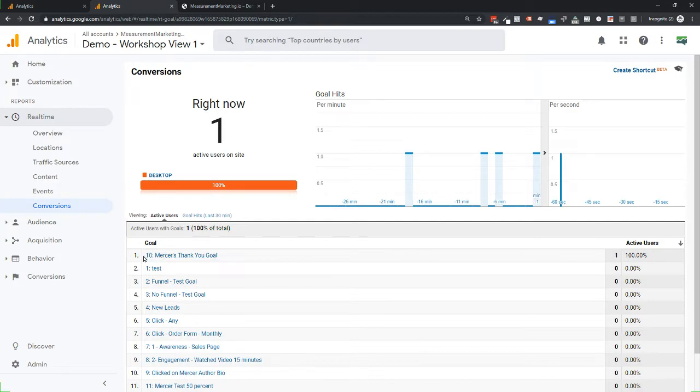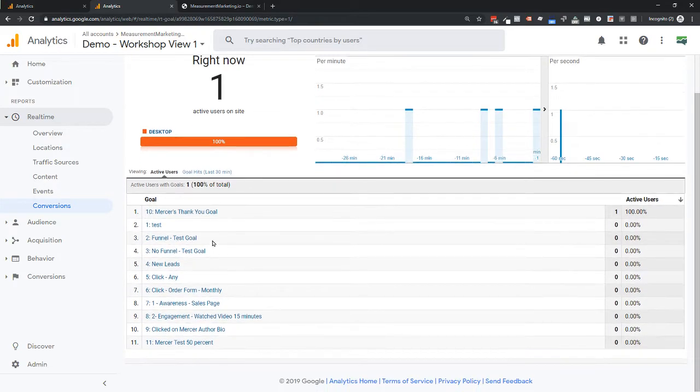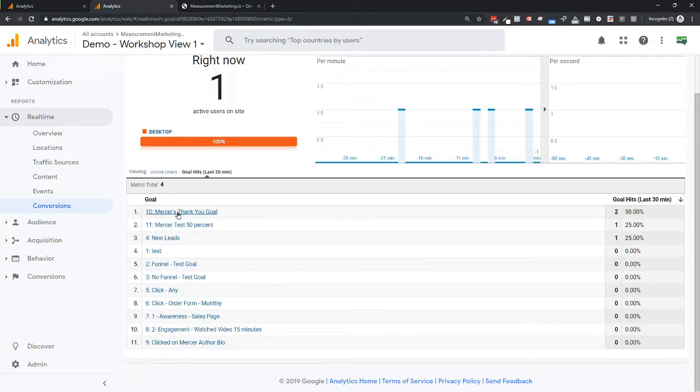What's happening here is, again, one of the little nuances of Google Analytics. I've got active users by default, which you will have. I see the thank you goal triggered here, no problem. But then what I want to see is under goal hits, last 30 minutes. Don't ever forget to check these areas, because sometimes, based upon your setup, the data can show up here. If I click this, I see there's my thank you goal, which I triggered once. I also have another 50% goal, and some other goals here that were tracking stuff too. So I've got my 50% test goal showing here as well.